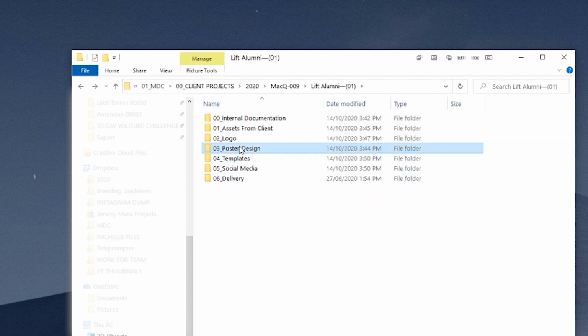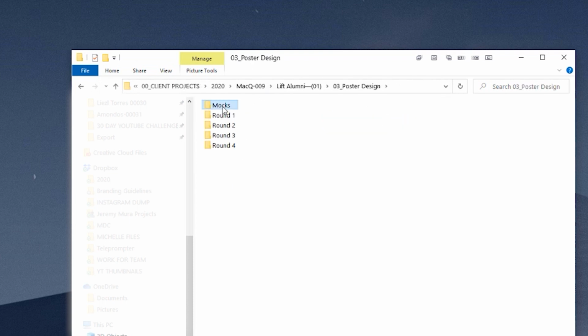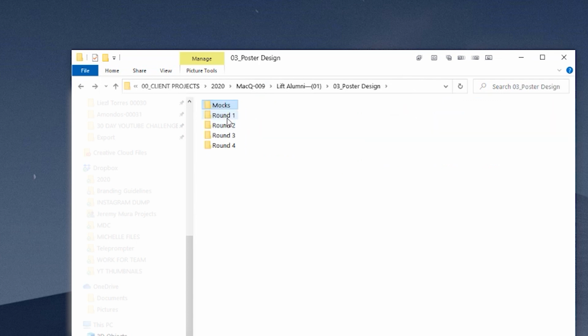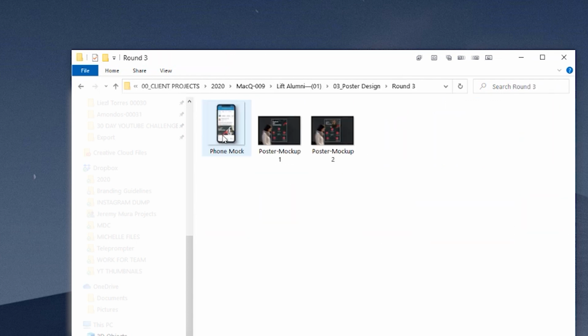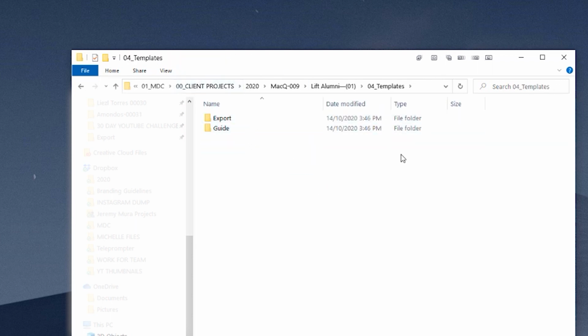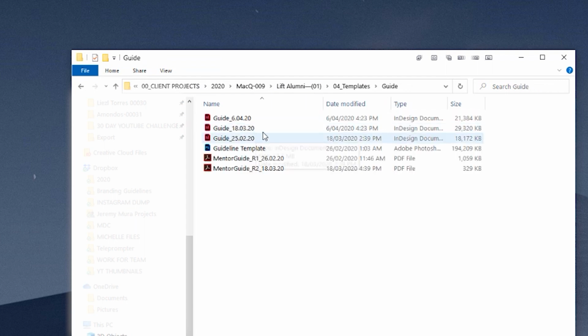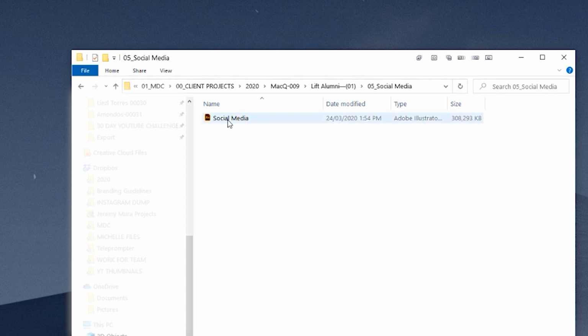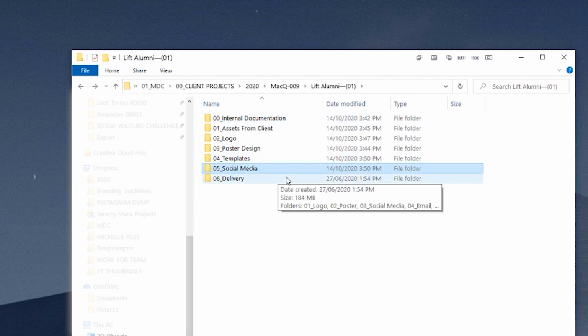Just gonna go back. I'll go to the poster one as well. And then I have mockups. So I have a folder for mocks, as you can see. And then I've got round 1, round 2, etc. that has the mockups in there. And I'll use that for the presentation. I've got a template one as well. This one was specifically for this project. I had a guide and export and a template as well, a PDF template. Got a social media file, so I've got the design AR file there. And then I've got a delivery folder as well.